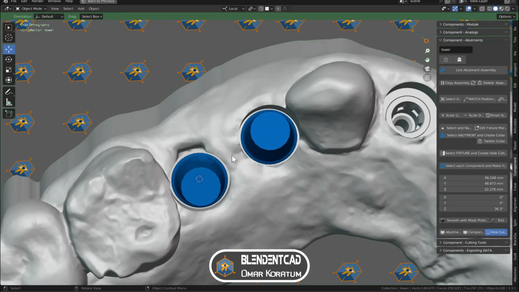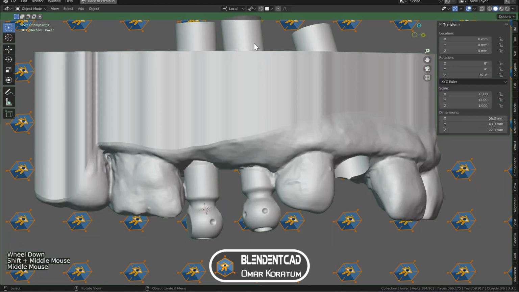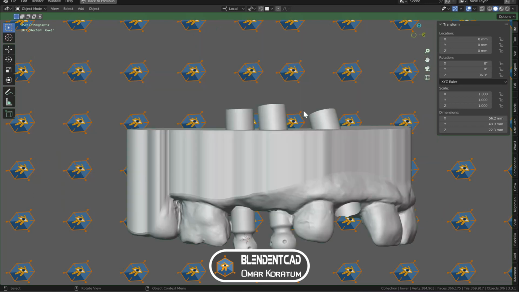With the power of Blender and Blenderfordental, we can solve this problem. So here is the situation before. The problem of the analog sleeve cutting through the contact areas of the adjacent teeth.